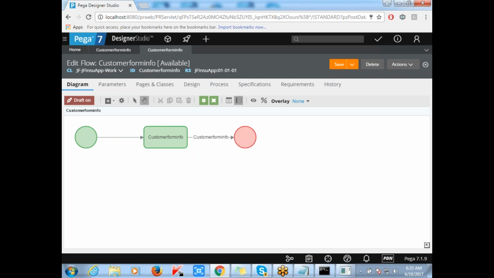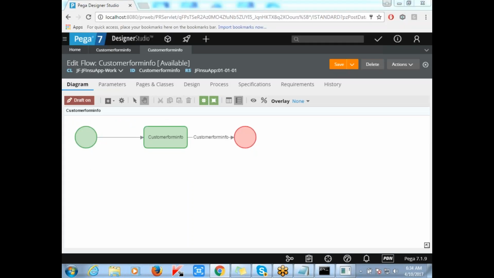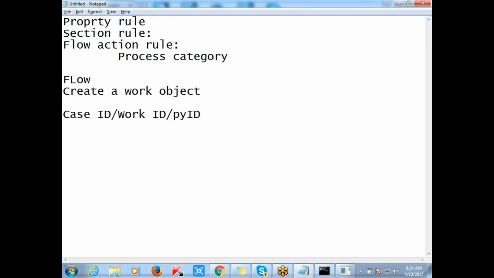Okay, next line, right? Each work object will be uniquely identified by an ID called case ID, work ID, or PYID. So technically in PRPC terminology we used to call this the instance that we are going to generate when you create a work.